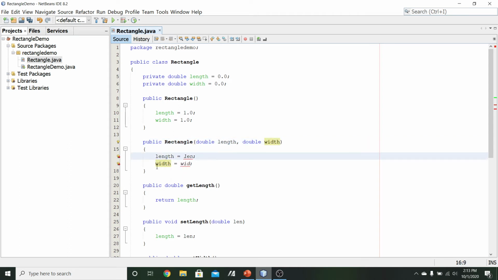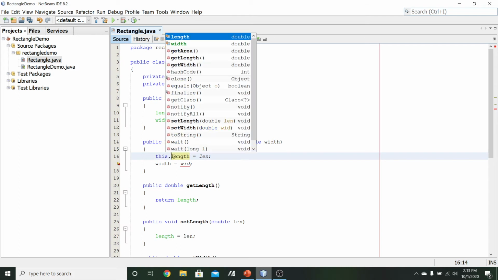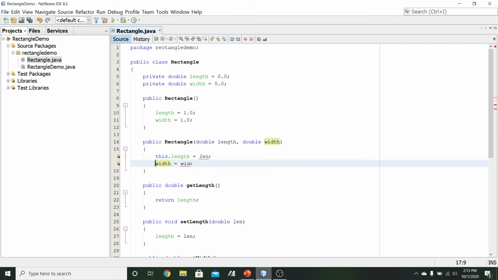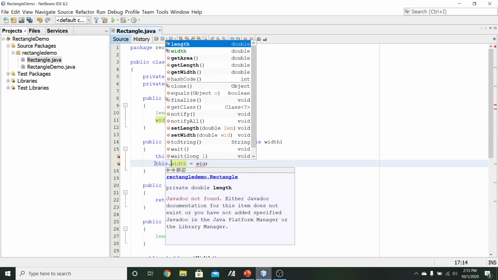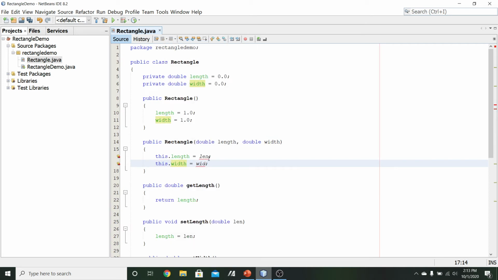And then inside of the body of this constructor, I'm going to specify that this is meant to be the length field by just saying this.length. And then I'm going to say that this is meant to be the width field by saying this.width. And then right here, we can just go ahead and change these to match the names we gave them right there. And so now we can just use the exact same names for our parameters and our fields. We just have to make sure that we use the this keyword to distinguish between one or the other.